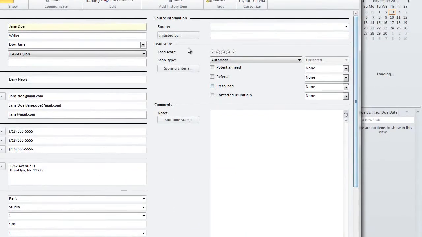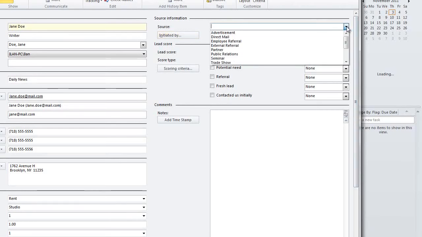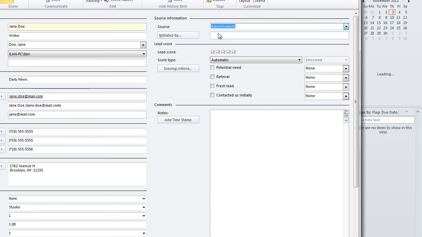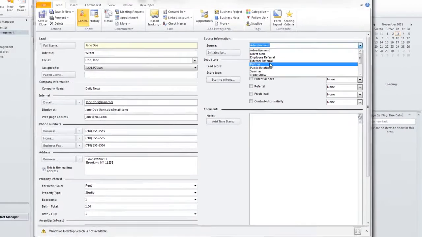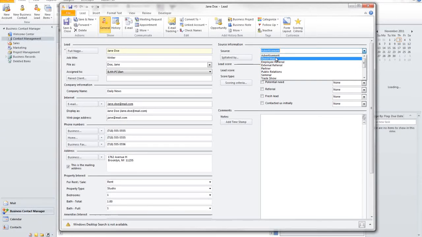On the right hand side, the source would pretty much be where she heard of you. So suppose she heard of you from an advertisement, so you would select advertisement. Now this is good because BCM actually tracks all your sources, and it'll tell you how many people have contacted you via advertisements, direct mail, employee referral, external referral, a partner, a seminar, trade show, email campaign, telemarketing. So you can actually track the progress of your campaigns to know where to invest more money, meaning what works and what doesn't work.